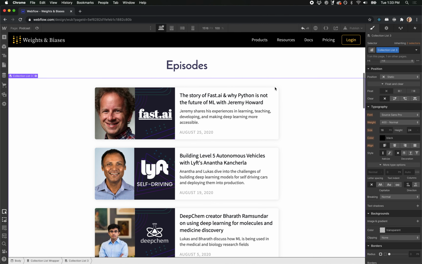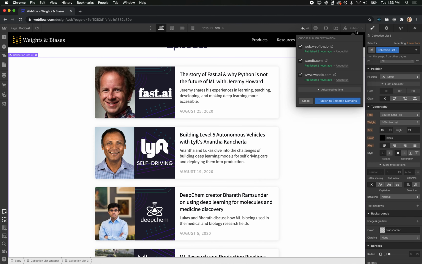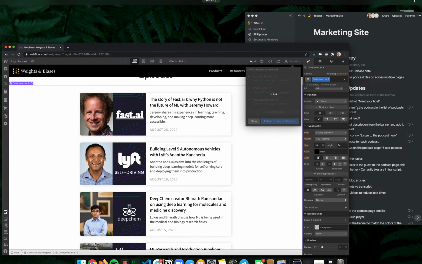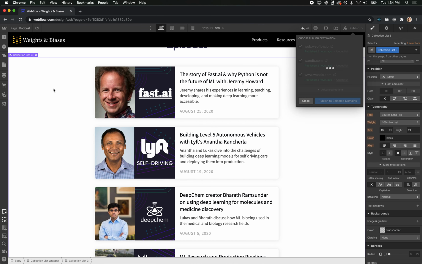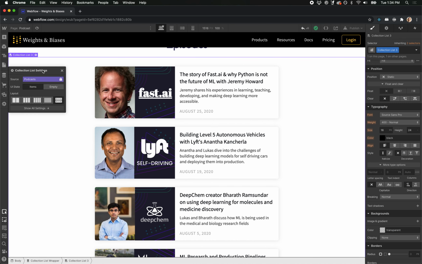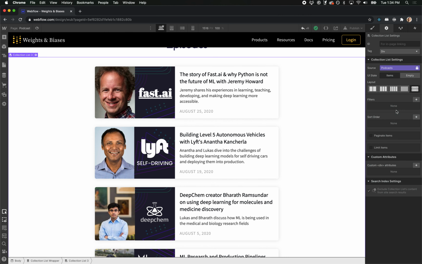That looks pretty good. Now I'm going to click publish so that change goes out. Update the podcast tiles. And now I'm going to do pagination. So I'm clicking the collection list here, do the settings, and then for layout, let's see, show all settings. Paginate items, items per page 10. We can decrease that to 5 if you want.